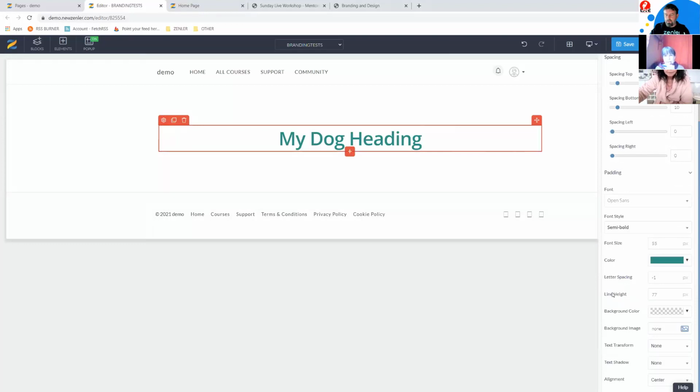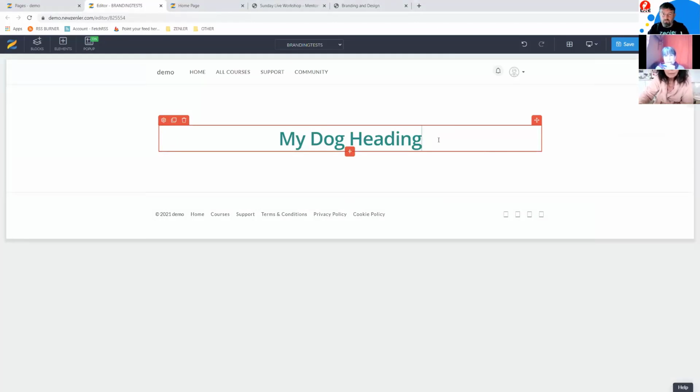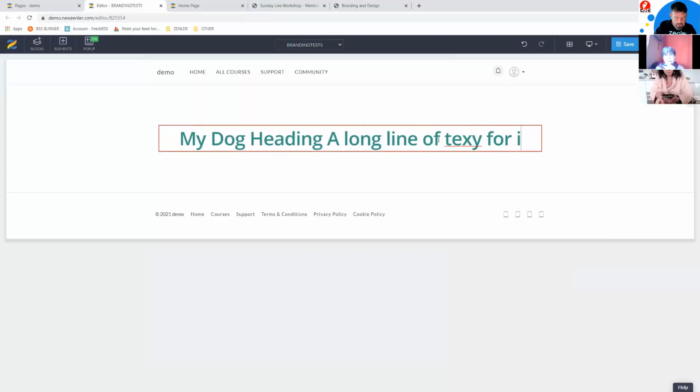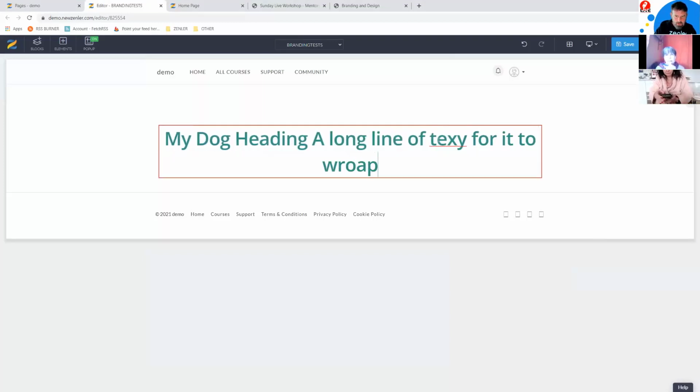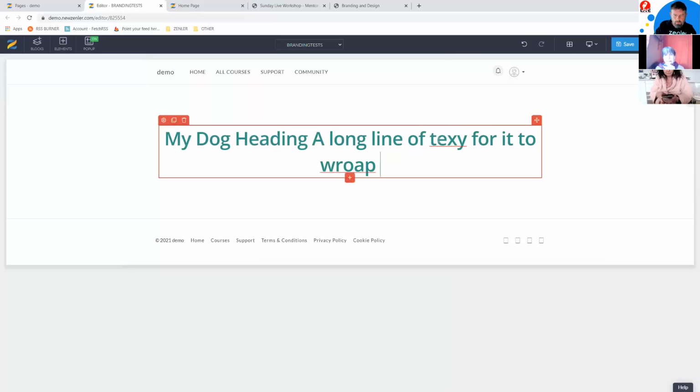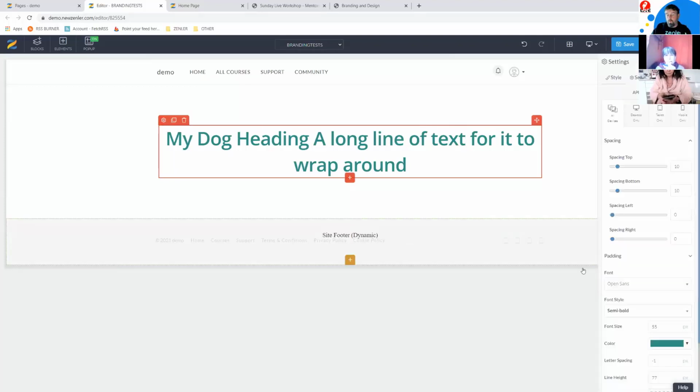Notice down here, line height. So the only way you're going to see it is if I do a really long, lot of text. So a long line of text for it to wrap. And I've got it wrap around. Okay, so because it's jumped onto the next line, I now have the line height kicking in. You wouldn't see this if it was just on one line.